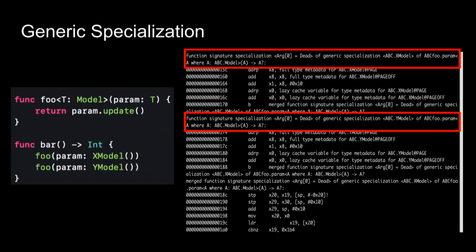First, generics. Generic functions are specialized, meaning the compiler will generate a copy of the function for each type for which the function is used. In this example, function foo takes in an argument t, a type parameter. Function var calls foo with two different instances of type t, which are x model and y model in this case. On the right, we have the corresponding machine code. As you can see, the compiler generates two copies of the same function, one for the x model argument type and one for the y model argument type. As you can see, this leads to a code size increase.